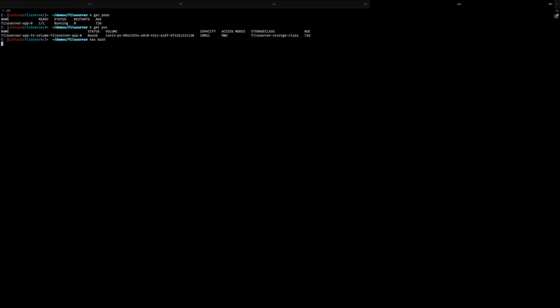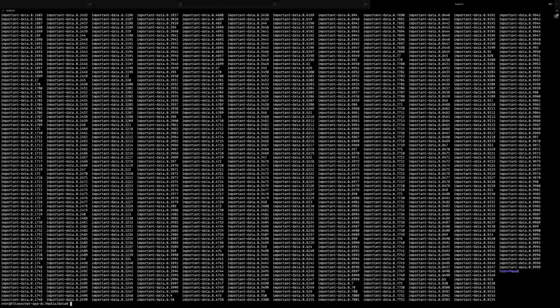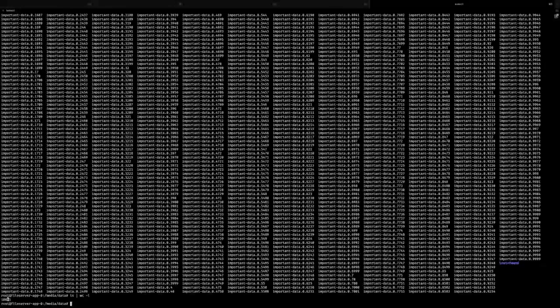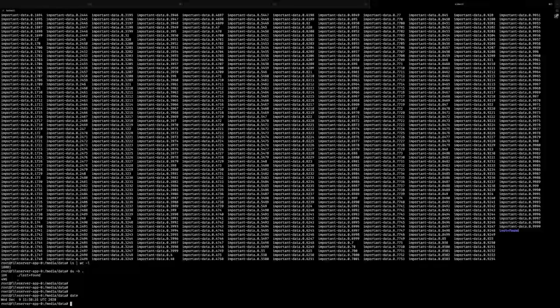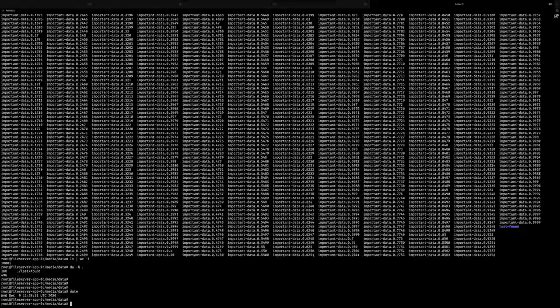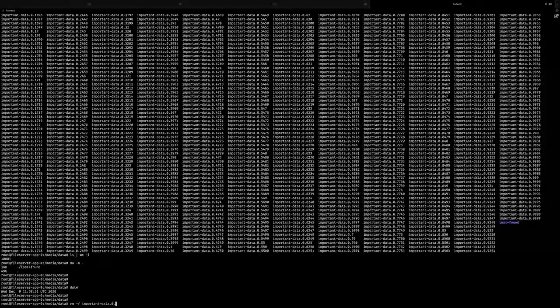Now we enter the pod to see its content. The volume is mounted at /media/data and it contains 10,000 files with a total size of 50 GB. The current time is 11:58:31. At this time, all of my data is present on the volume. Our data is about to have an accident.